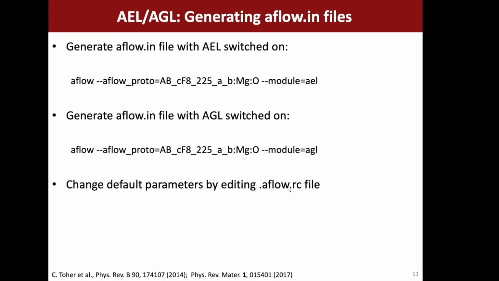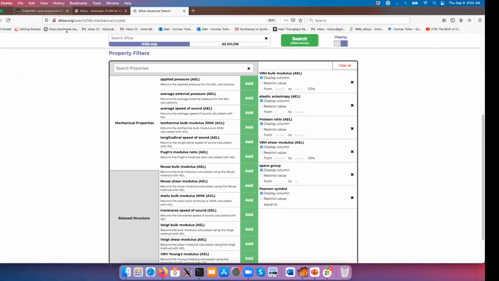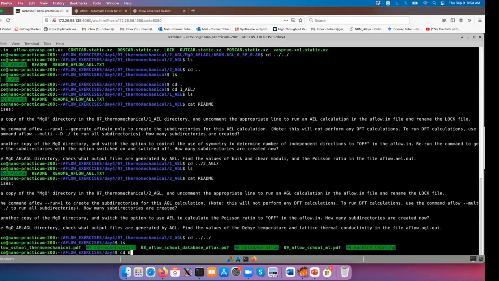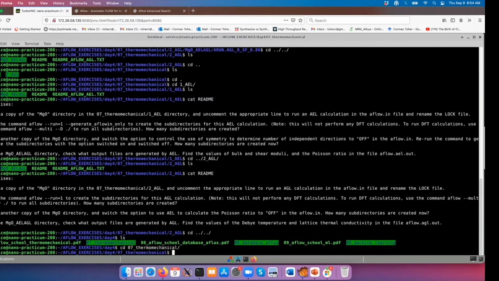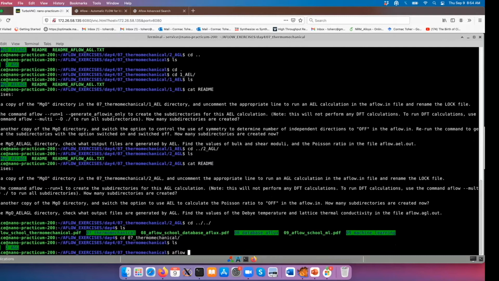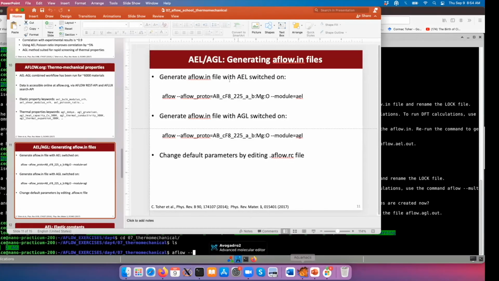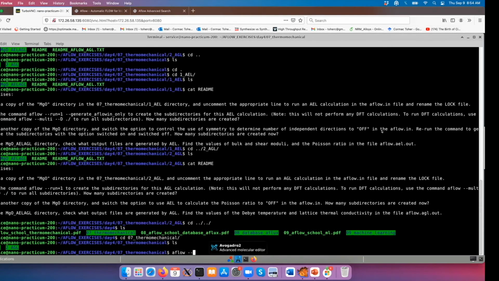So let me actually show this example. I'll go inside mechanical, so that we can actually show this, hopefully. aflow --proto=AEL_CFA 225.